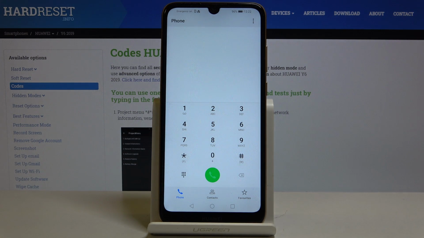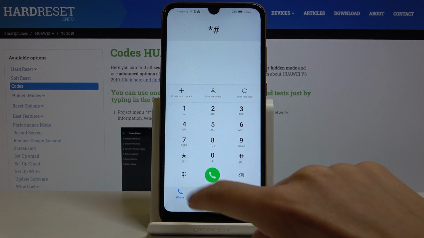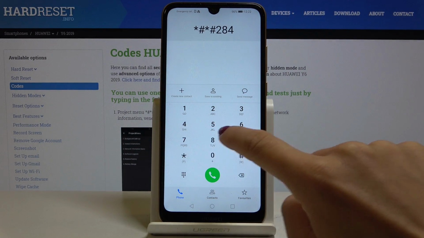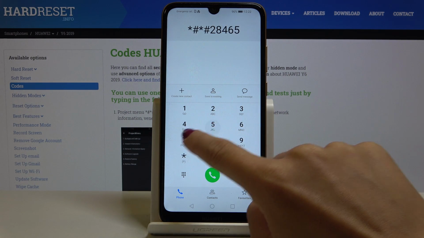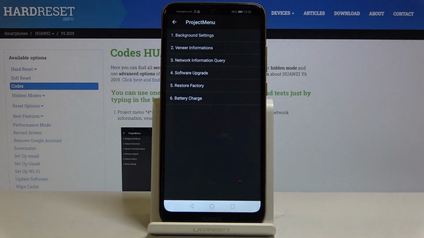And another code that you can use, super useful one and a bit longer, is *#*#2846579#*#*. And here we've got the project menu, where you can check background settings, version information, network information query, software upgrade, you can perform factory restore, and you can check battery charge.